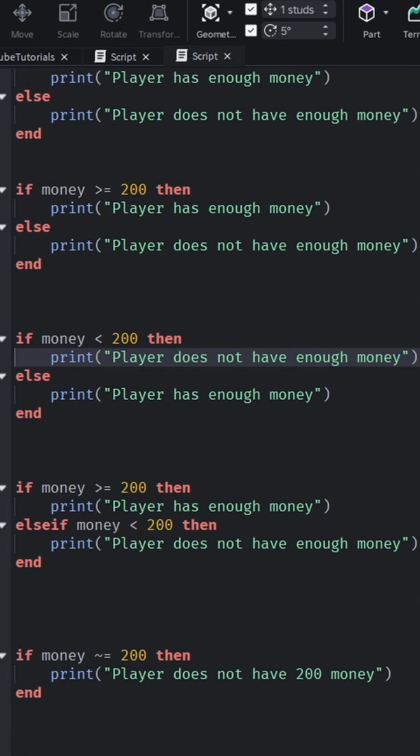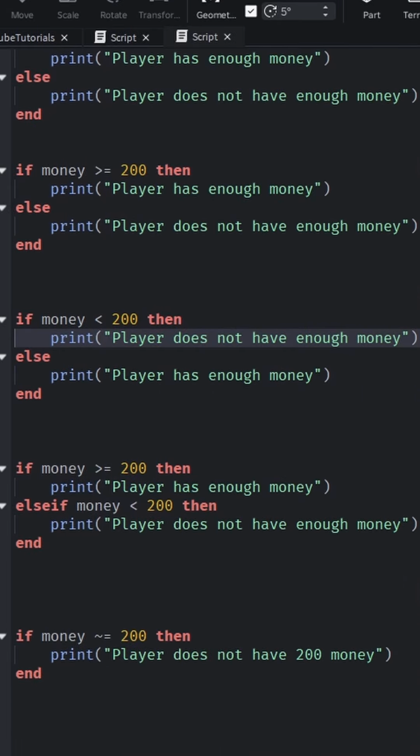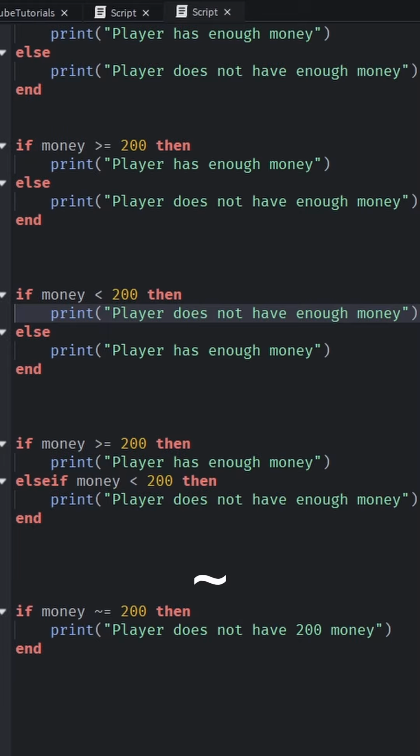And of course, last but not least, another example I like to always include is this little tilde symbol. Basically, what this is saying is if my money does not equal 200, then it will say that I do not have 200 money. So yeah, that's if-then statements in a nutshell.